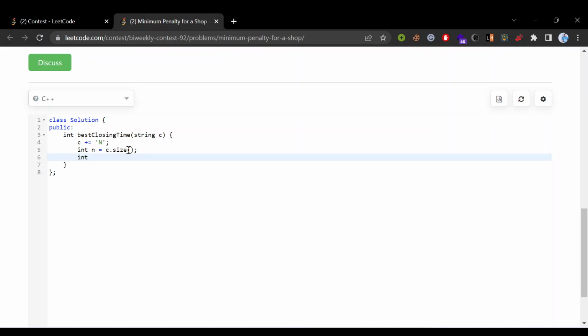Actually we don't really need answer, so let's not have it. And then we want to construct our open penalty vector, which will have the size of n, and this is the close penalty vector, and it will have the size of n again, and then we have total penalty and it will have the size of n.